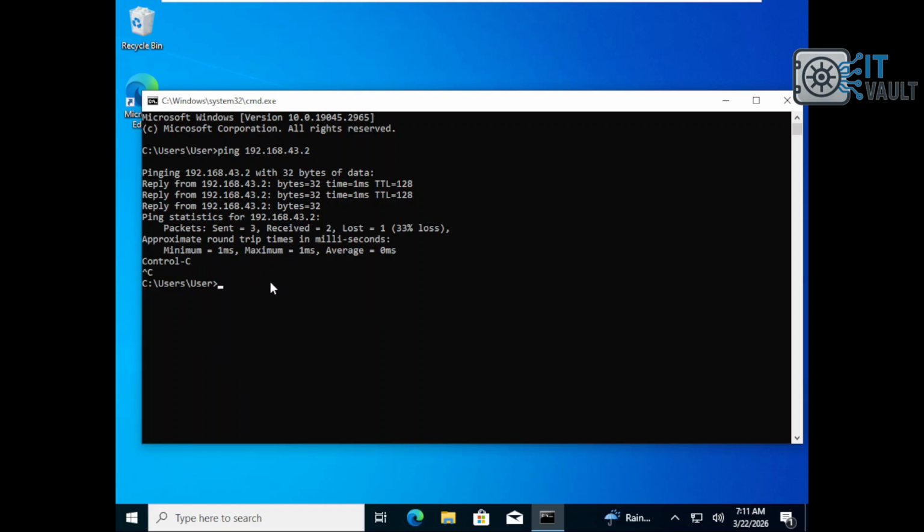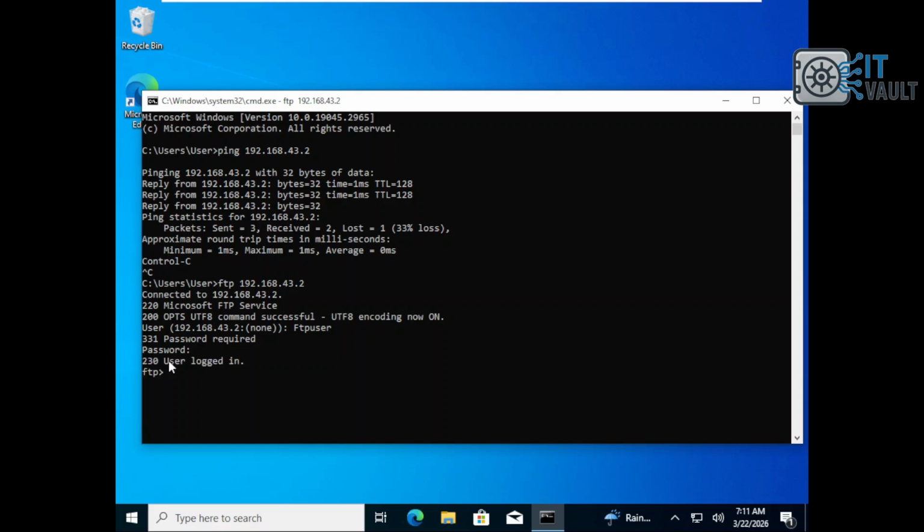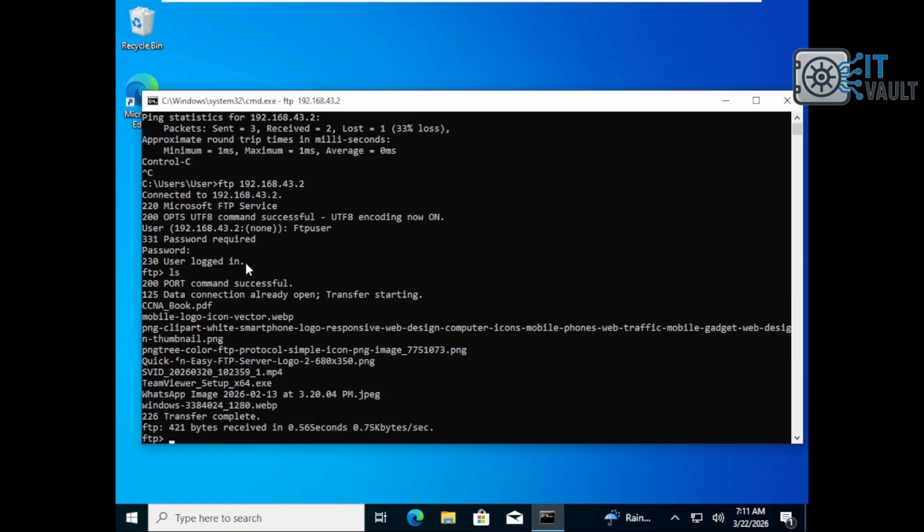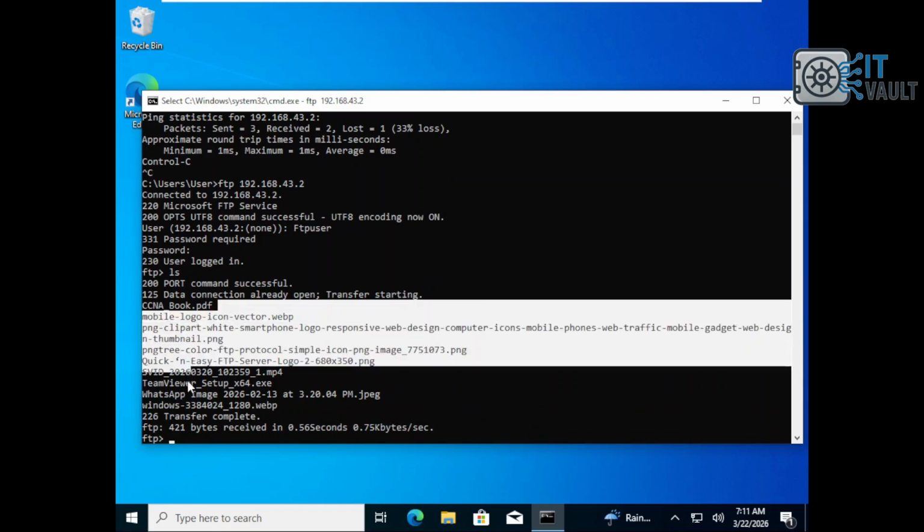Then use the FTP command followed by the IP address of your server. Then the FTP username we created, FTP user, and the password. We are logged in. Then use the ls command to view the contents. These are the files on our FTP server.